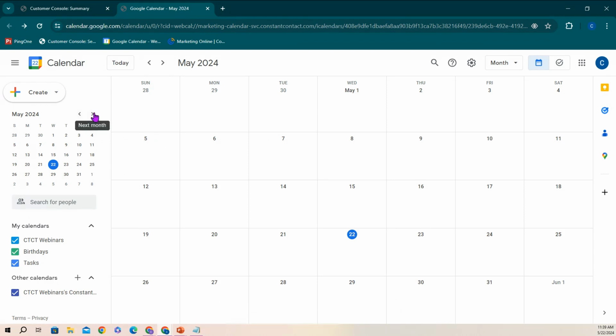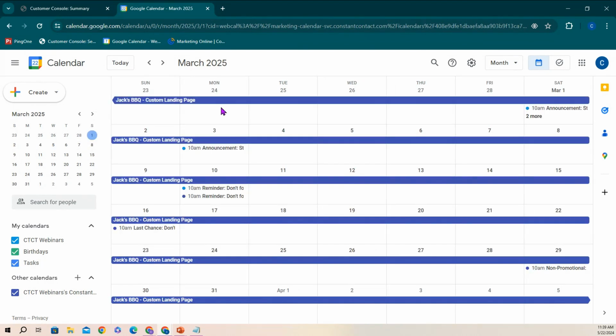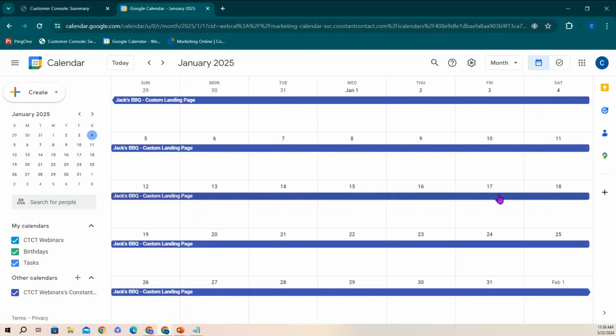So if I wanted to even toggle over to, let's see, March of 2025, go to the first, here's my calendar. So it's bringing over all of my information that I have. Now, when I click on the add all campaigns, it's now going to be on my calendar. So with this, what I could do is I can go right into Constant Contact from here. Oop, I didn't want to go to January.